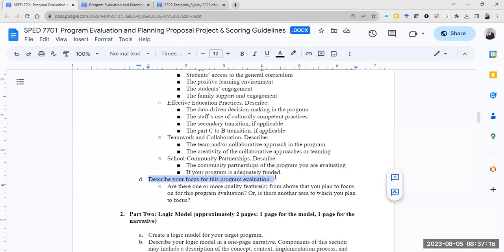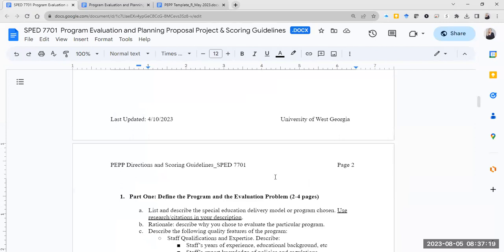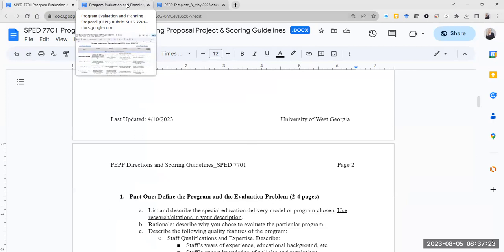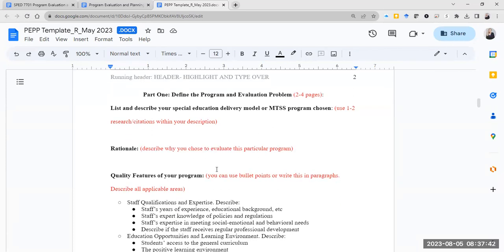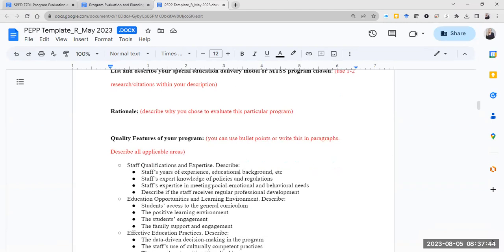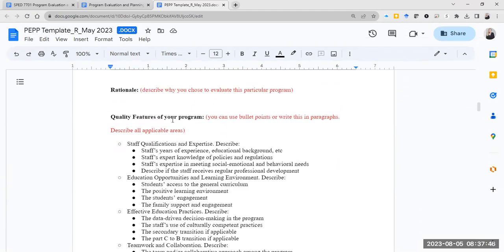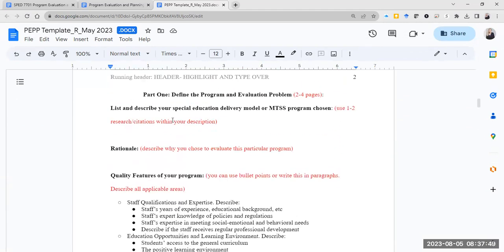Okay, so that is part one. So before I let you go, I'm going to go to the template first. So in the template, you have part one, you have your special education delivery model, 1 to 2 research citations within your description. And again, please don't use a ton of acronyms. Let us know information about it. Your rationale, you're going to write that here. Your quality features, you're going to put that here. Keep these headers, please. It just makes the grading easier.